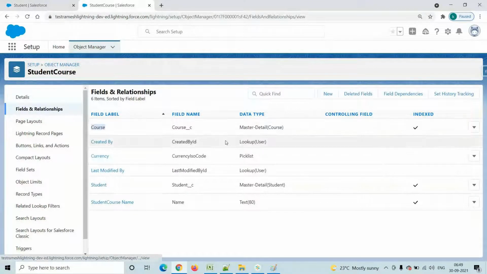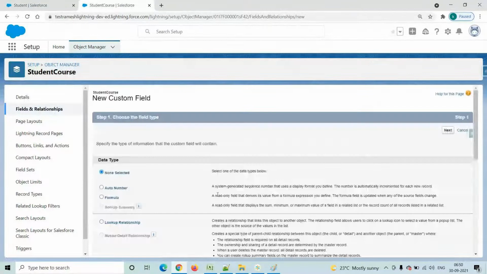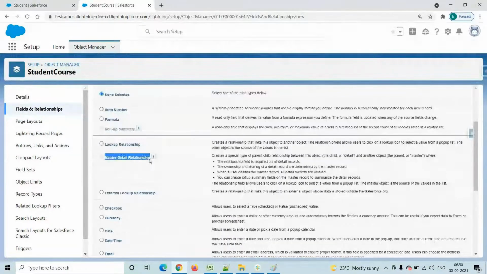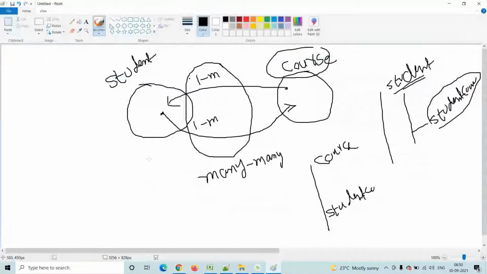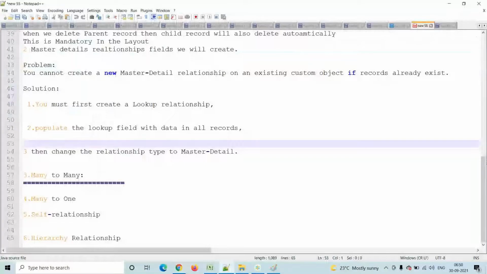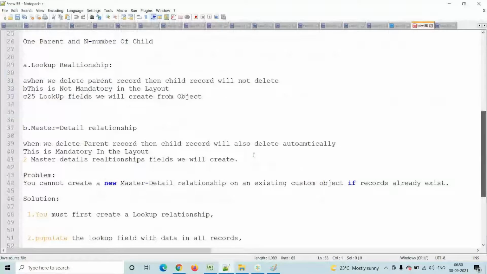Suppose I try to create one more master detail relationship field. Go here, click on this new button, and see what the system is doing. It is disabling. In the previous session we discussed how many master detail relationship fields we can create from one object, means only two fields, right? Now we are clear, right? Two master detail relationship fields only we can create per object.